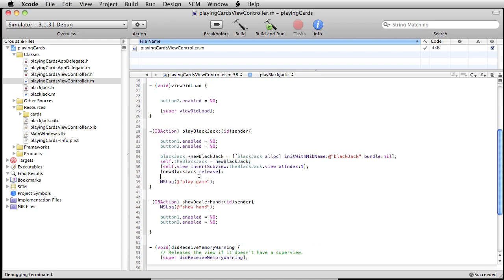And self.view insert subview. We're basically popping this guy on stage at an index of 1. Previously, we were putting these at 0, and I'm going to put it at 1 this time, so it's actually going to be on top of the view controller. You won't really notice that, though. And then finally, we just release this copy of it. This doesn't really get used for very long, but it serves its purpose. I think we're good to go. Let's build it and run it.